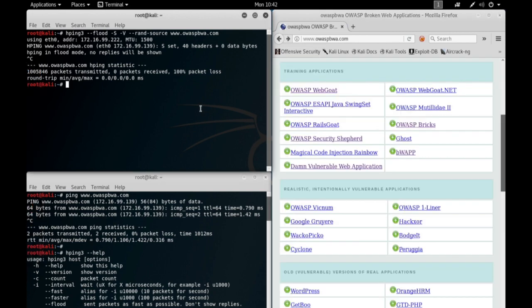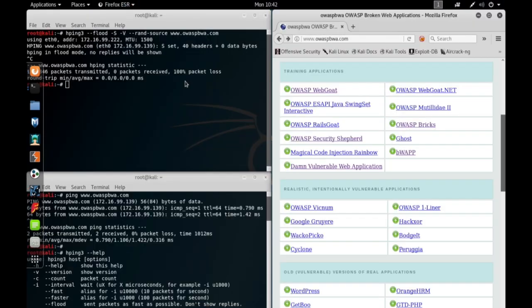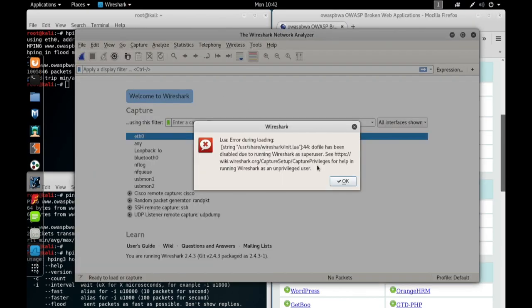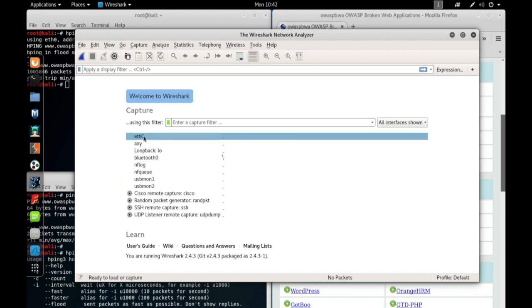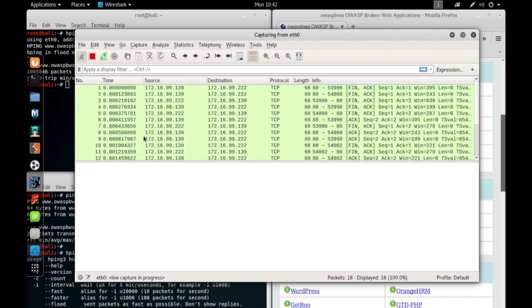Now let's repeat the attack while Wireshark is running to see what's happening under the hood. Start Wireshark. Since we're using the eth0 interface of Kali, I'll double-click eth0 on the home screen to start listening to the traffic passing through the eth0 interface. There are still some packets in the queue because of our previous attack.